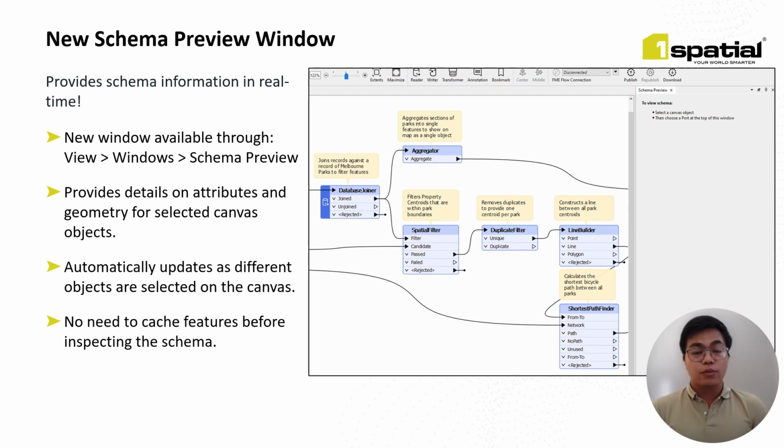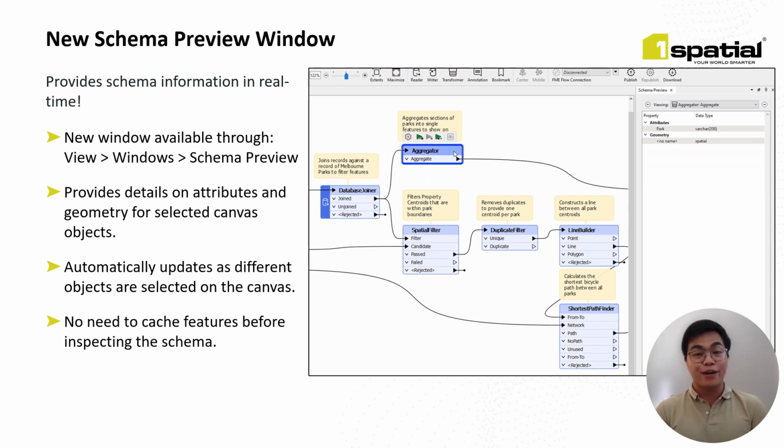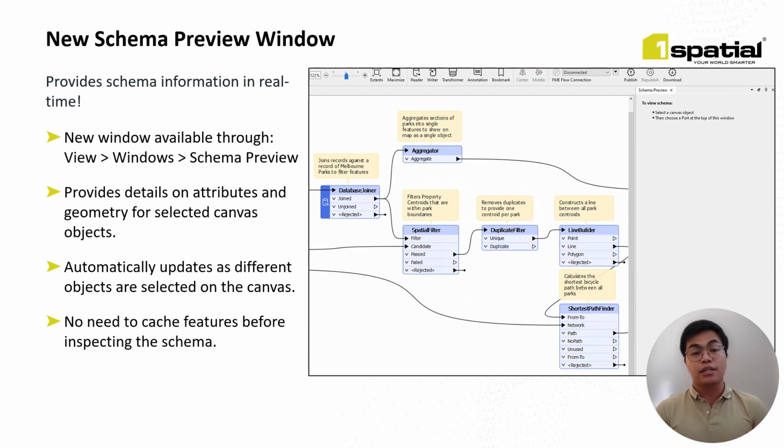So the next improvement will surely help the users in terms of efficiency. We have updates on the schema preview window. It now provides schema information in real time. You can open the new window through View, Windows, and choose the schema preview. As you can see, it now provides details on the attributes and geometry for selected canvas objects. As you click through the objects, it automatically updates the information being presented. So there's no need actually to cache features before inspecting the schema, which is very efficient.